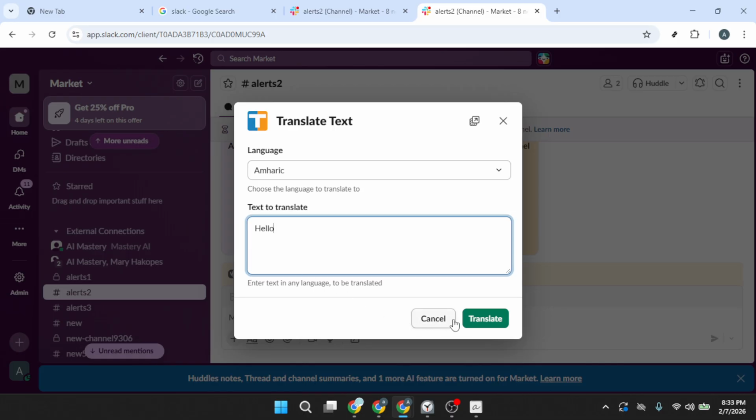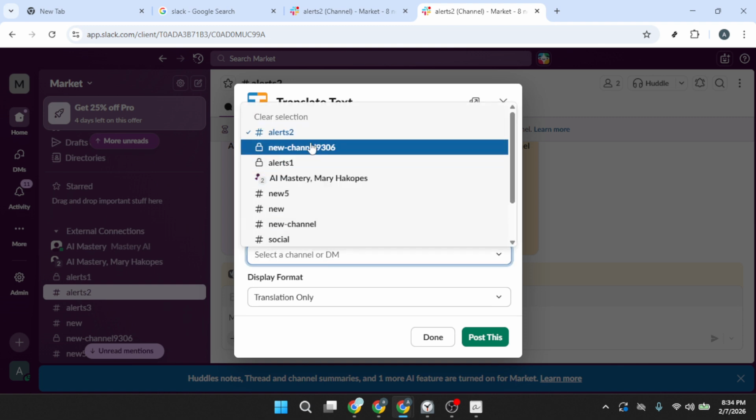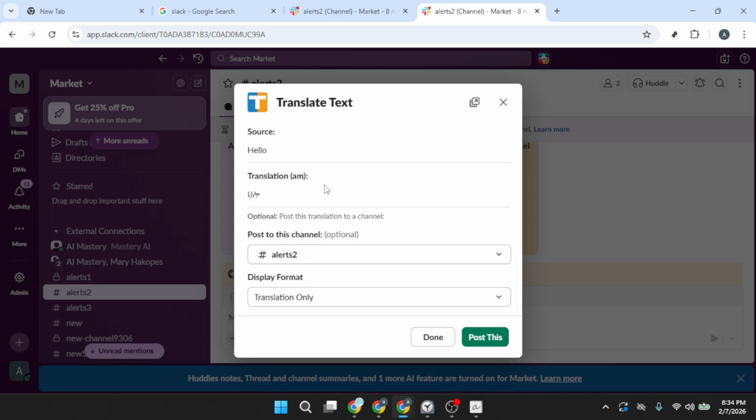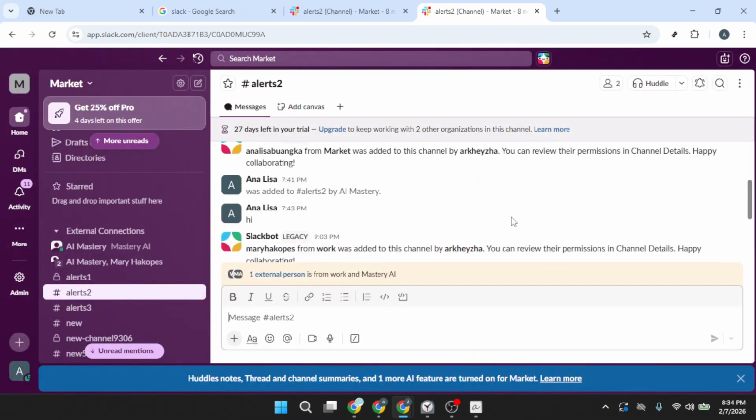The app will process your text and prepare the translated version. Next, choose where you want to share the translated message. Select the channel or conversation where it should appear. This can be the current channel or a different one where your audience needs it. Finally, click Post this. Your translated message will be posted to the destination you selected, making it easy for teammates to read in their preferred language right inside Slack.